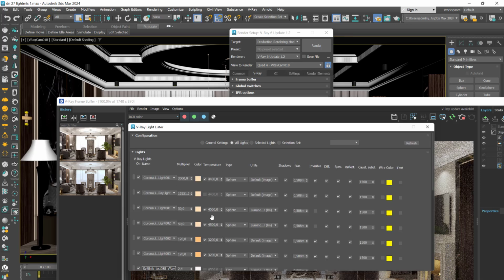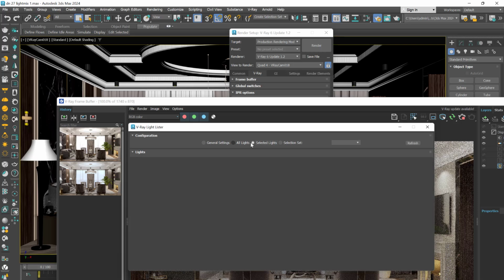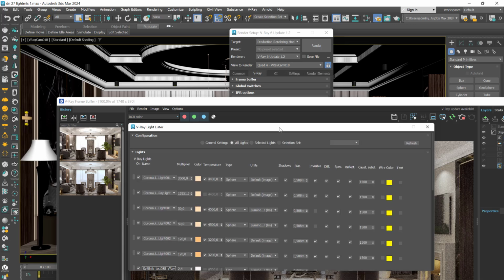If I open all lights, you can see that I got the list of all the lights that I have in the scene and also their settings. If we got a specific light, it's a lot easier to select that light and then change that from the light lister. We can create here sets of lights, and we got the refresh button as well. So let's get back to all lights. This is like the main menu that we will use all the time.